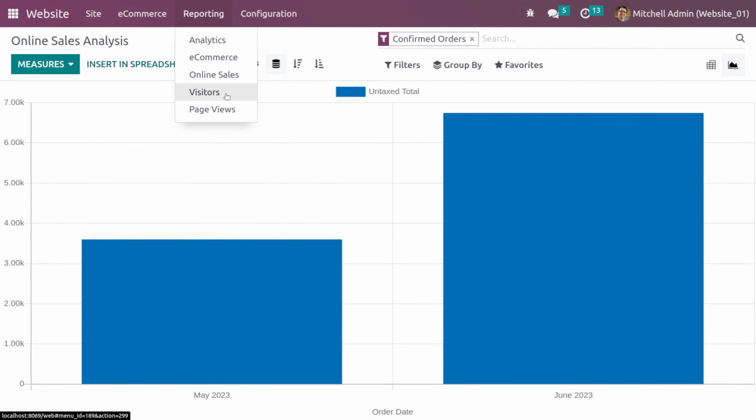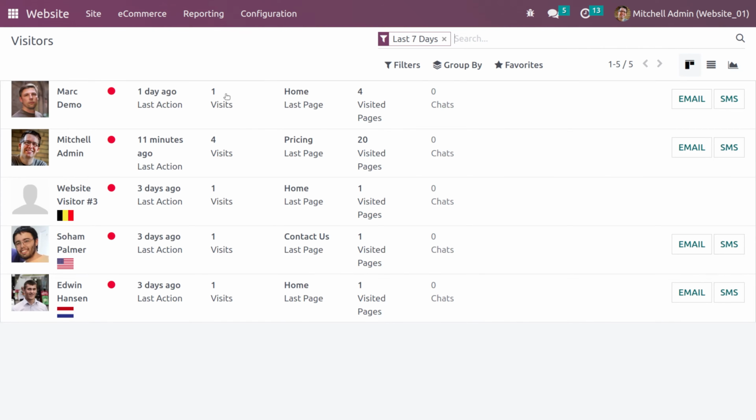And the next thing is the visitors, the visitors of your website. Here you can see the total visitors who came to your website, when the last action was, how many visits there were, which was the last visited page, how many pages were visited, and whether there are any chats on the website. Such details can be seen in this visitors reporting.